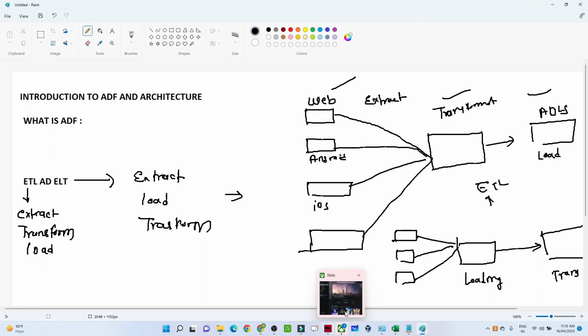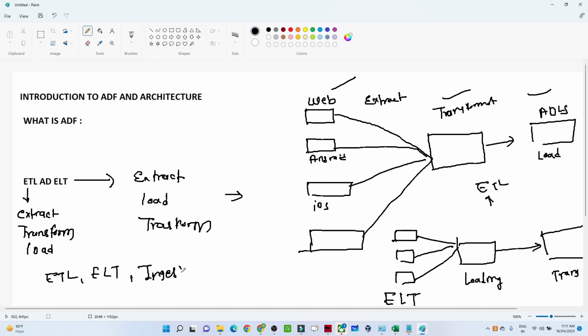So that is nothing but our ELT process, where we first try to load data from different sources, and then we perform a transformation. That is nothing but ELT. So in Azure Data Factory, all the ETL, ELT, and ingestion kinds of activity we can do in Azure space with the help of ADF, the Azure Data Factory. I hope you got a clear idea.